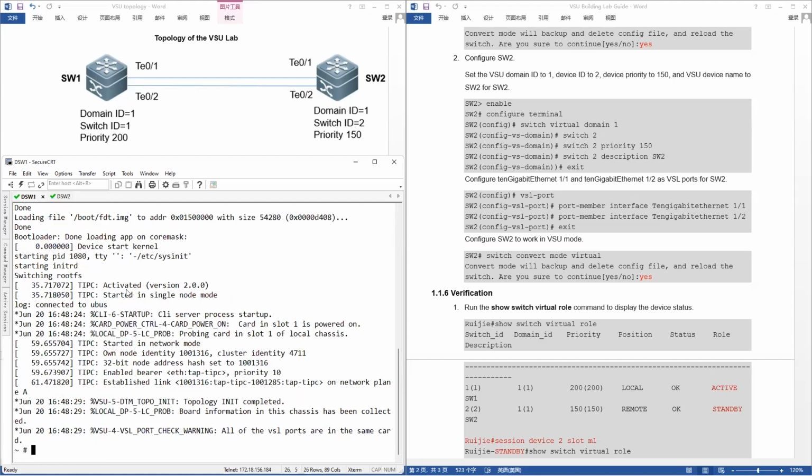We can go back to switch 1. And here is the process where we restart our switch. There is some warning for VSU, right? And the topology initial is complete. And all the VSL ports are in the same card.